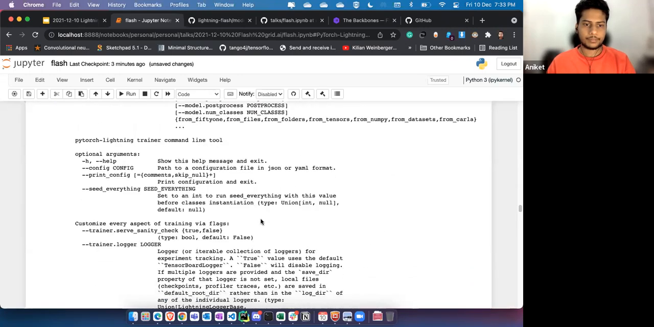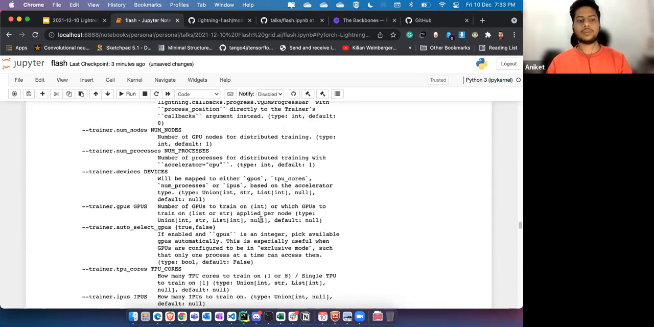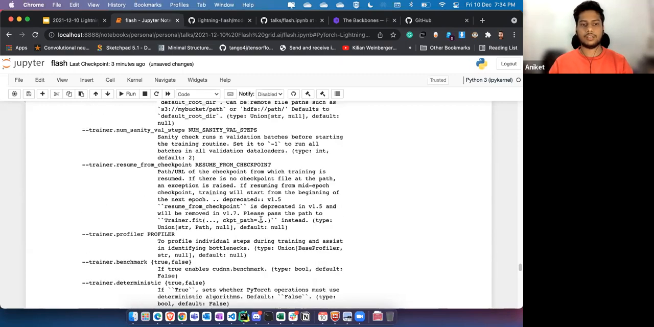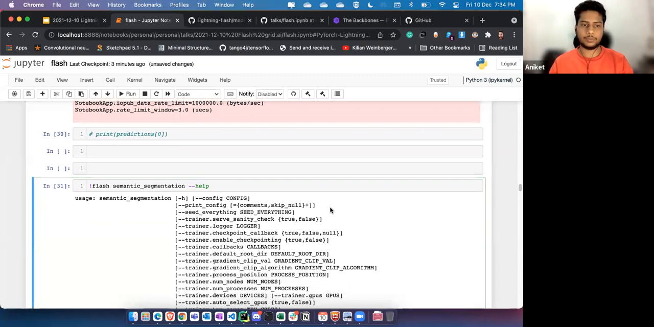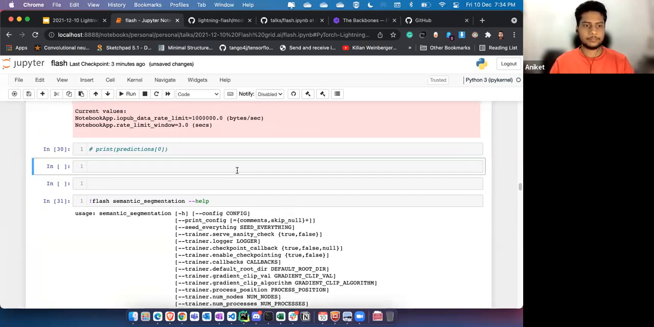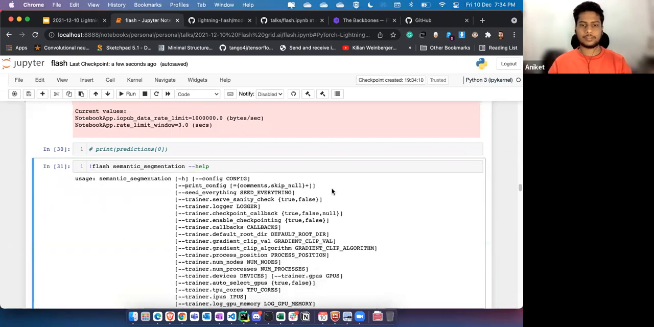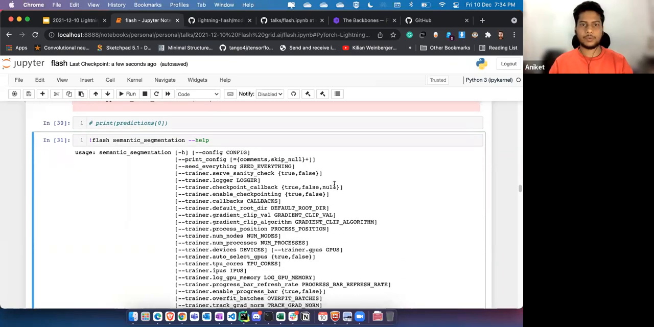So basically with Flash 0, even if you do not have any experience in Python, you can just build your semantic segmentation model. So yeah, that's all from my side. If you have any questions, feel free to ask in the chat.